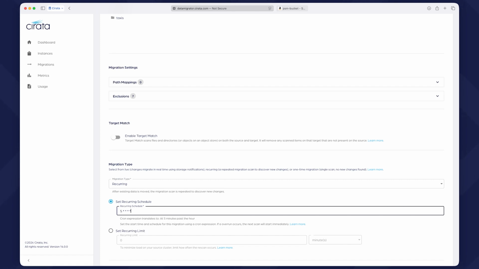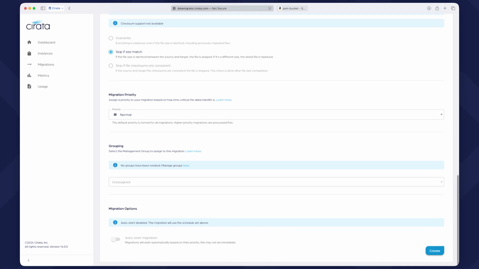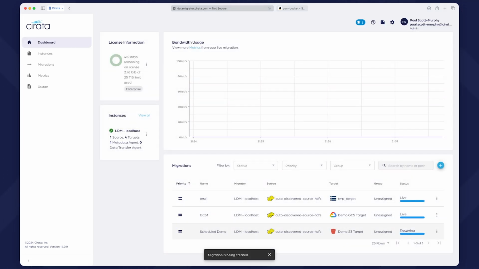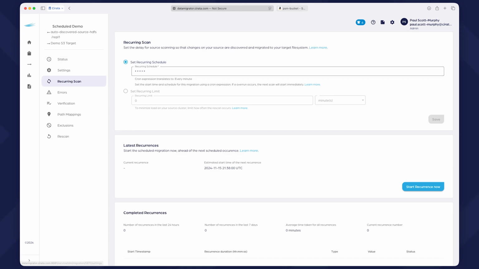Perhaps I want it to run at 5 minutes past the hour, only on Thursdays. Or, because I'm demonstrating the outcomes for you, simply run it every minute. Once the schedule is defined, we create the migration, and Data Migrator takes care of ensuring that it's performed according to that schedule. Here I have 2 live migrations in effect and the newly created recurring migration that I've just defined.